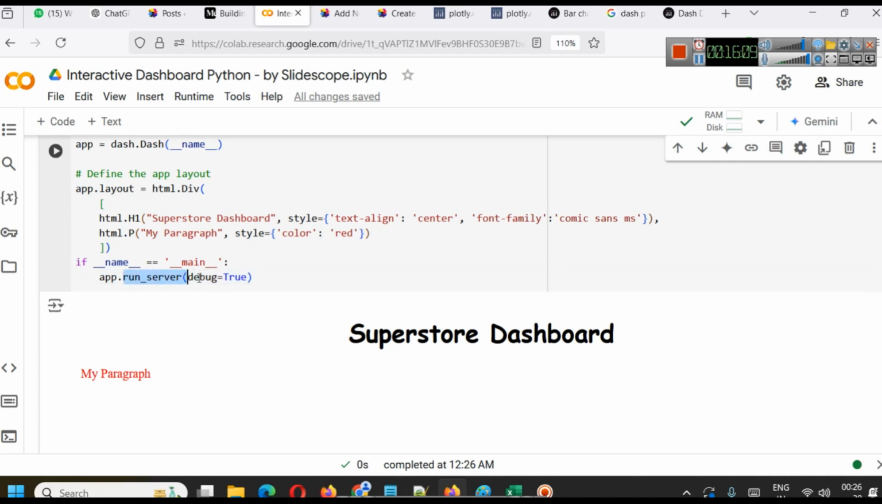So app.run server, just run your app. This simple if block will run your code, and in Google Colab, obviously, when you run it inside your Python program, it will start running on a browser. It will give you a URL where you can run it.